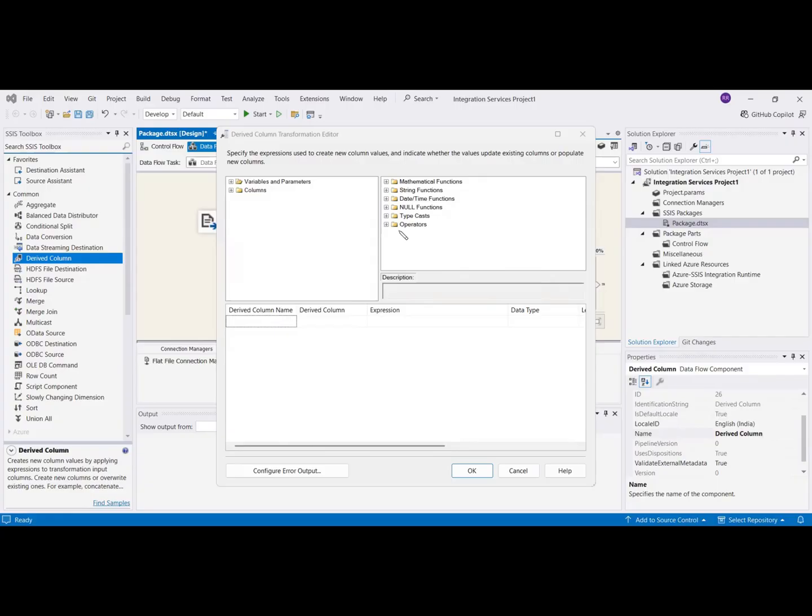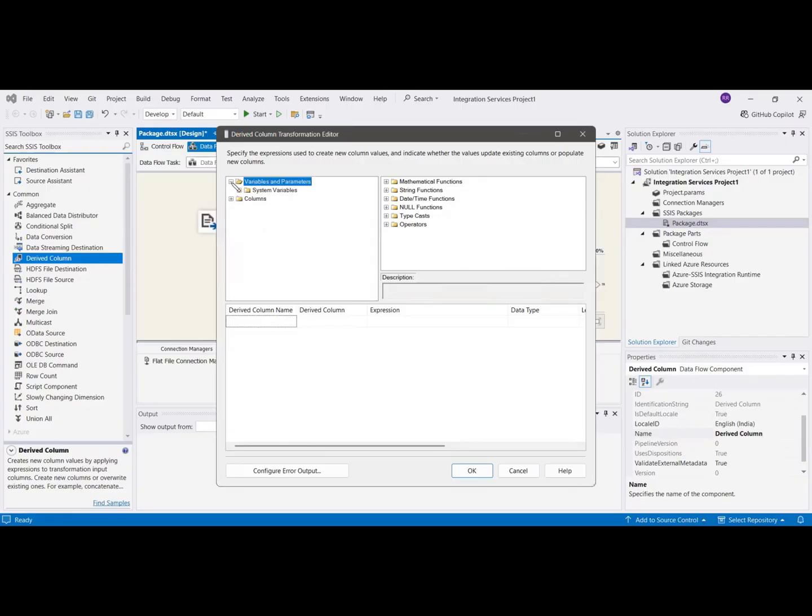So this expression tab, we got it. And if you have any variable, you can get the variable from here. And since we are having all the columns, all the column names will be selected here. Now the first column we are going to create is the full name. So the derived column name, we are going to give it as full name. And we are going to add the new column as the derived column, or if you want to replace this, you can replace also, but we are going to add the new column with this.